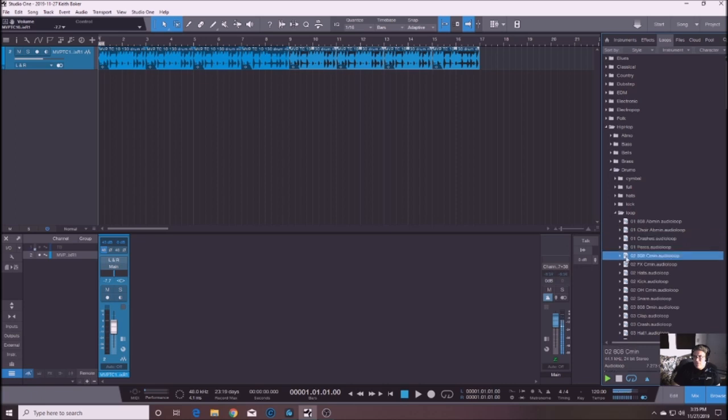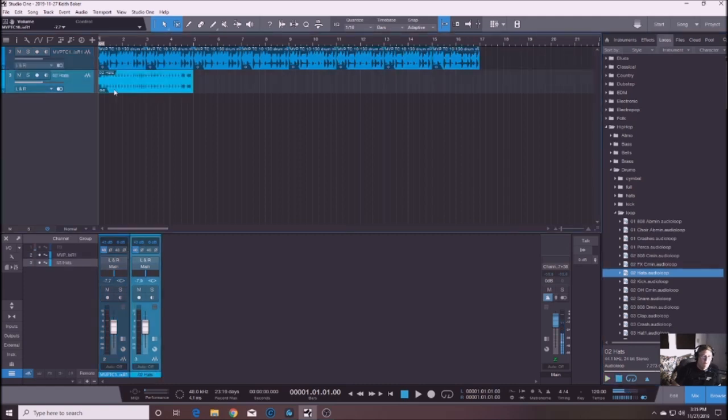Ooh, we got some 808. Here's some cymbals. Well, that's kind of cool. I'm going to go with this one. So I'm going to actually drag this in underneath. And then let's see what that sounds like together.